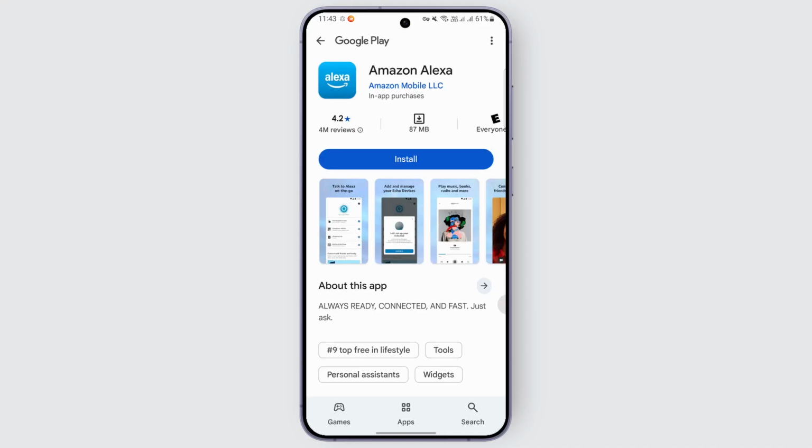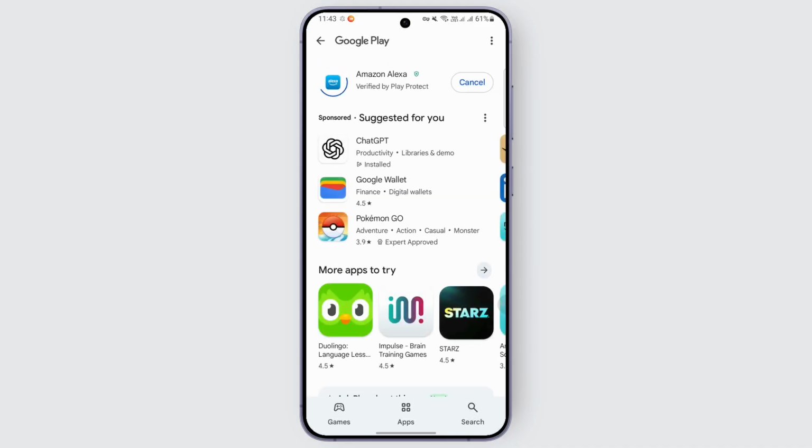and tap on it. And then wait for a bit, and once you do that, the particular application should be easily downloaded on your device, and that's it. So you may also follow the same process if you would like to download Amazon Alexa on your Android device using Play Store.